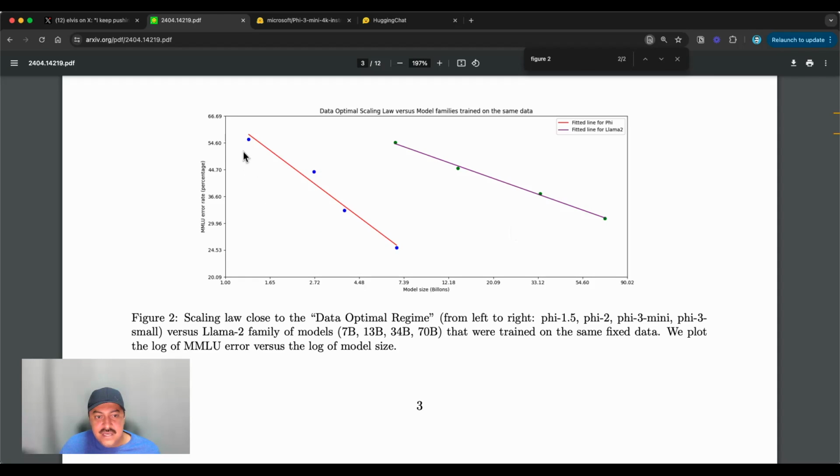And very interesting that for these Phi models, I believe they're using the Phi-3 Mini as comparison. So this one is Phi 1.5, Phi 2, Phi 3 Mini, and then Phi 3 Small, versus the Llama 2 family of models, which is 7B, 13B, 34B, 70B, right? You can see how rapidly the error rate goes down for this model. And that's fascinating, right?